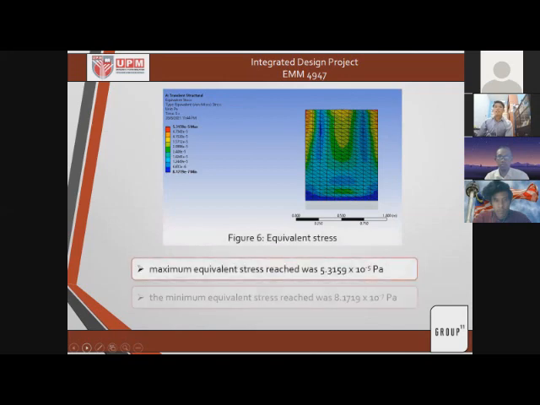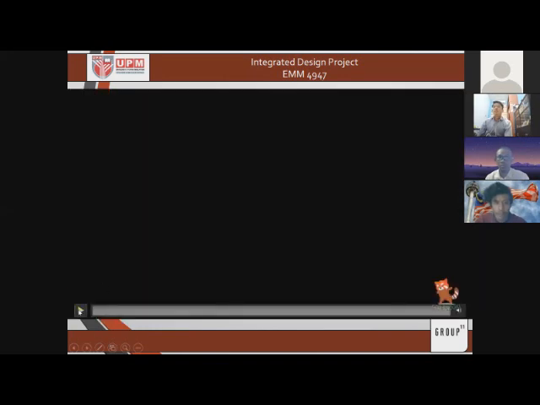Okay, so this is the result for the equivalent stress. When we apply the hydrostatic pressure, the equivalent stress on the barrier showed a maximum equivalent stress of 5.3159 times 10 to the power of negative 5 Pascal. Meanwhile, the blue color here showed the minimum equivalent stress, which was 8.1719 times 10 to the power of negative 7 Pascal. So next we will proceed to the marketing video and the testing of the prototype.